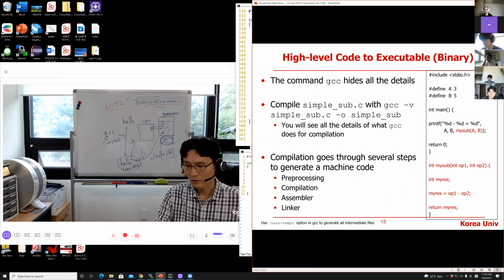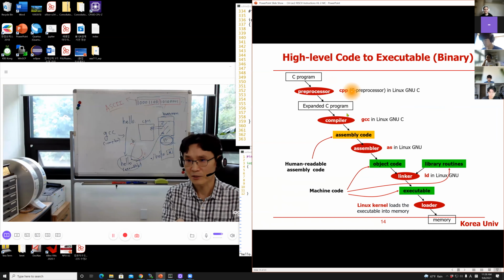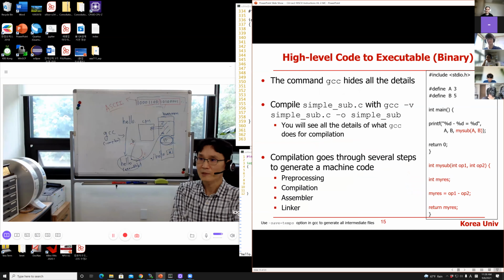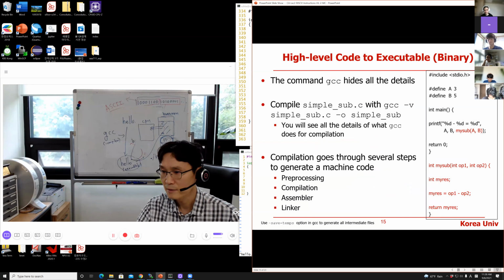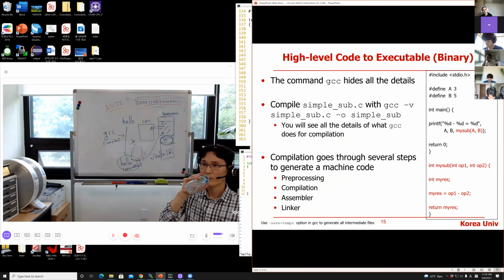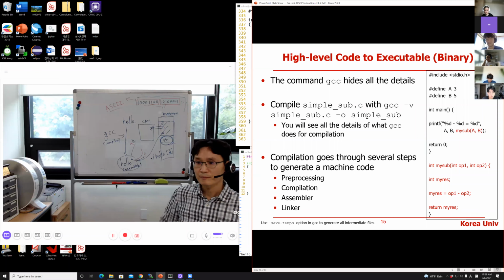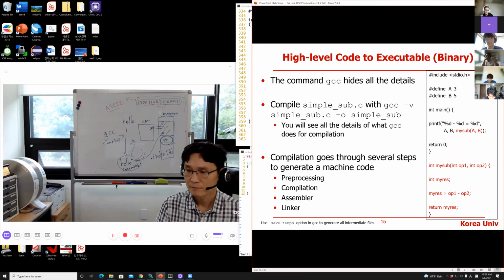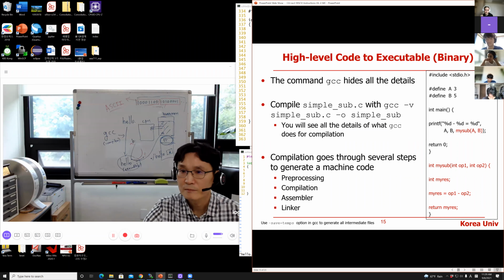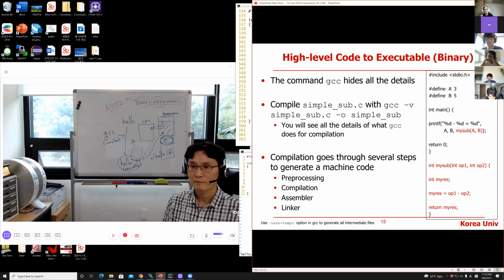So let's go through each step. High-level code to executable. The command GCC hides all the details. Compile simple sub.c with GCC with the -v option, and you will see all the details of what GCC does for compilation. Compilation goes through several steps to generate the machine code: pre-processing, compilation, assembler, linker.